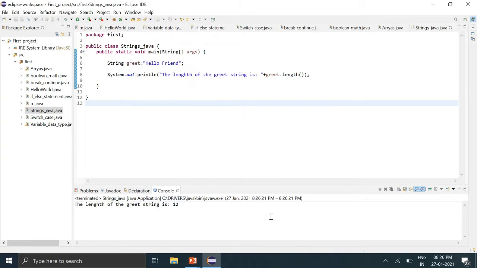Okay, so let's move on to the next one. There are many more methods on strings. This was one method, and like that we have many more methods. The next methods are toUpperCase and toLowerCase.